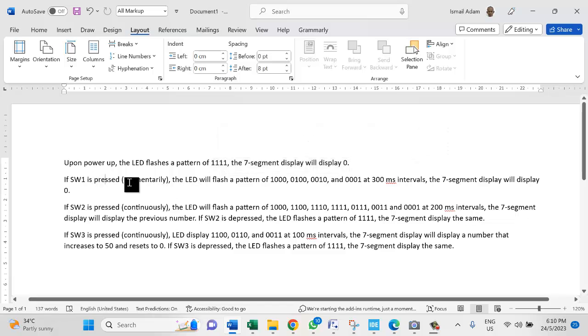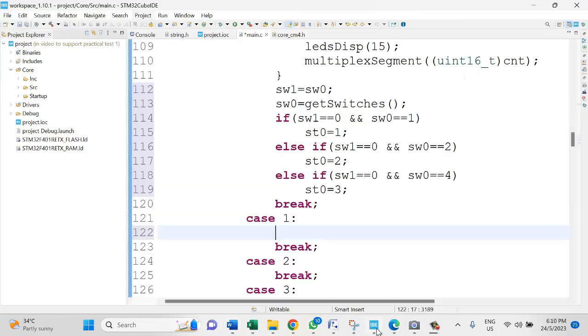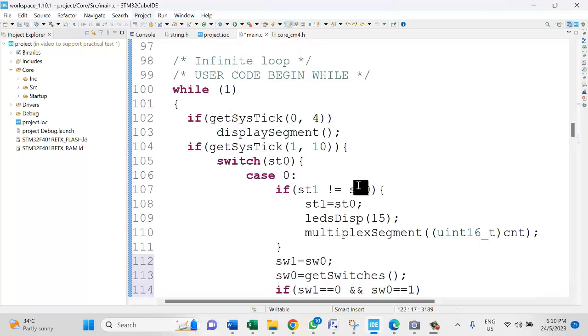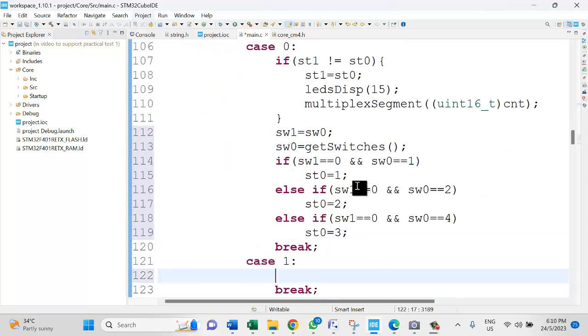And then it said when it's flash momentary, it will flash a pattern, this pattern at 300 millisecond interval, and the segments will display 0. Okay, must display 0, right? In other words, whatever the segment was before, it must display flash 0. Okay, so now we go here.